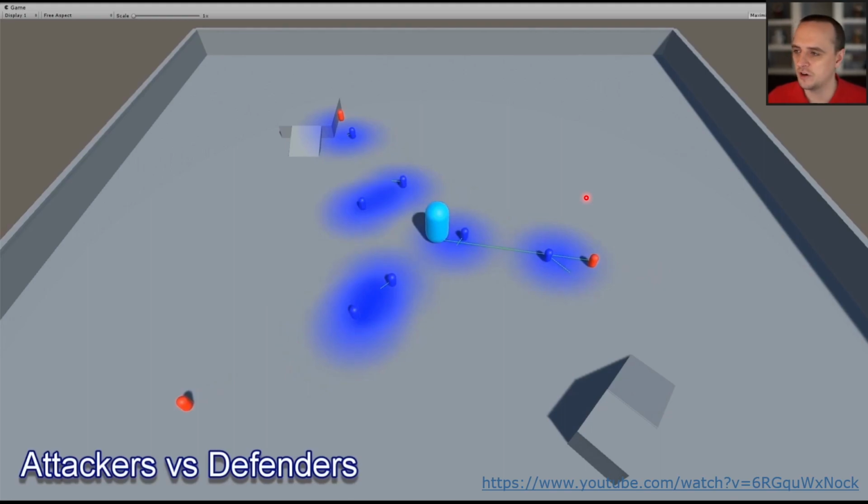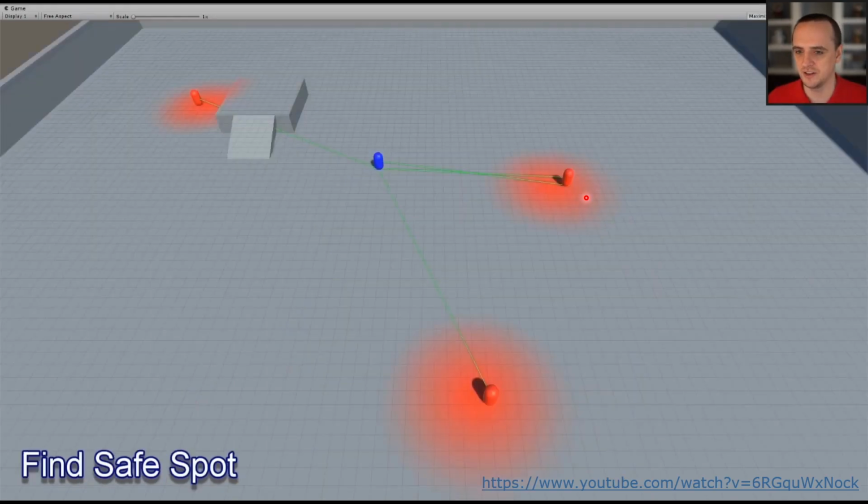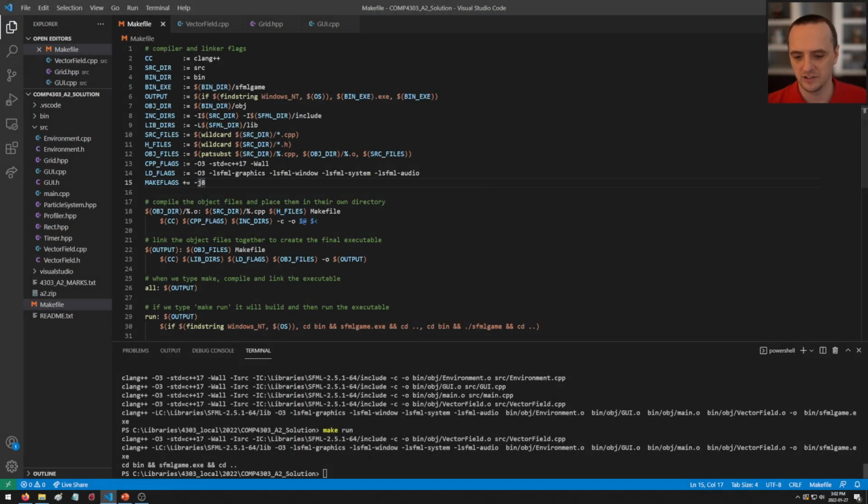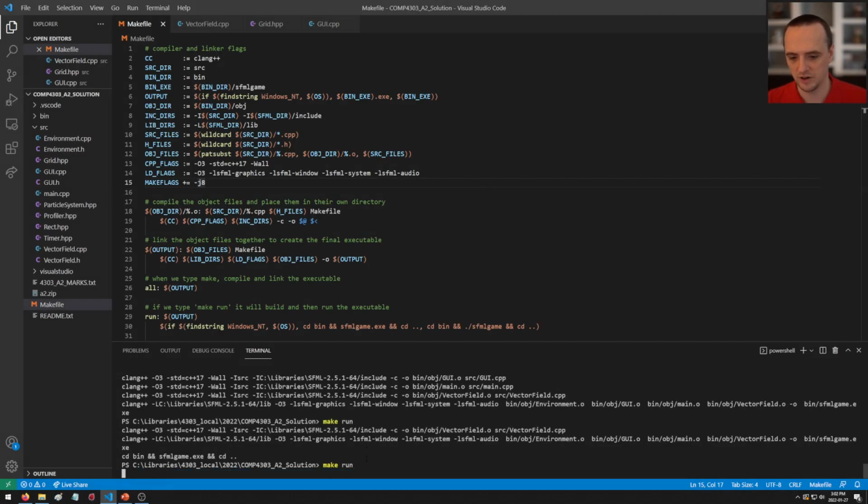Okay, so we're not going to be implementing influence maps in this class, but I just wanted to show you that it's the next step on top of vector fields. You could start inputting this influence and stuff. So in the next class, we're going to be talking about assignment 2. And just to give you a sneak peek at assignment 2, as a teaser, I'm going to run it here again.